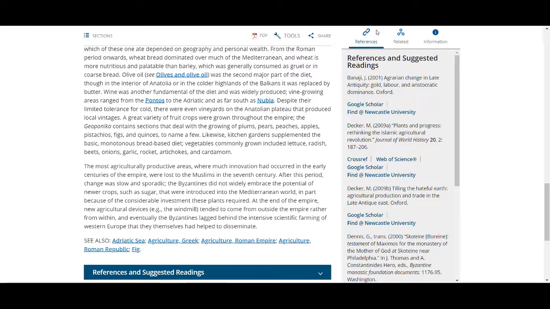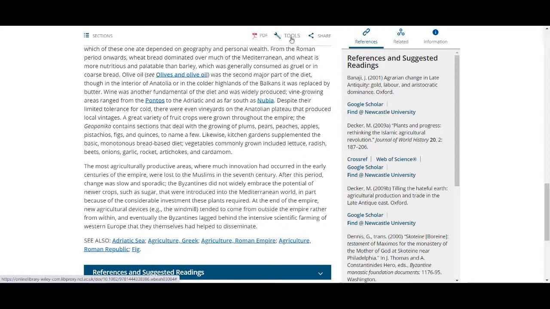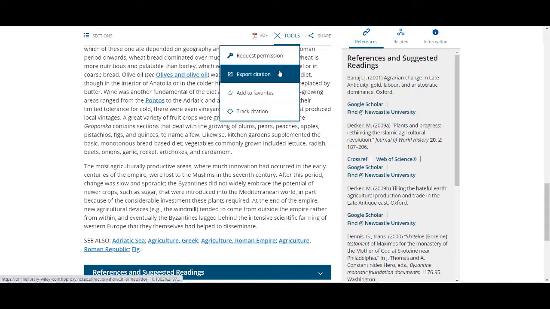Finally, along the top, you can choose to download a PDF of the entry, send a link to your email, or under the Tools option, find help referencing the article or exporting a reference to your reference management tool.